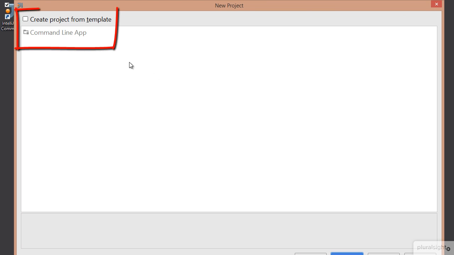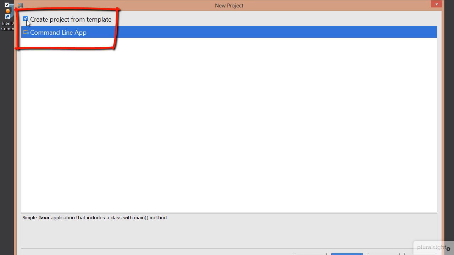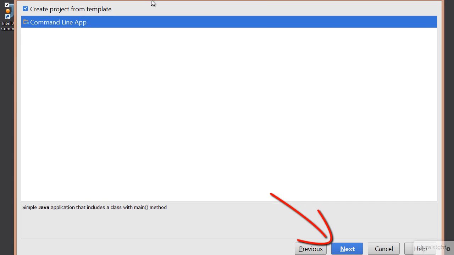Now it asks what template you want to use, or whether you want to use a template at all. We're going to say yes, go ahead and create it from a template. That creates some initial file layouts for us and sets things up so we can get started easily. We're going to create a regular command line application, which is the most basic kind of Java application. Again, if I pull this dialog up, we'll click that Next button at the bottom.